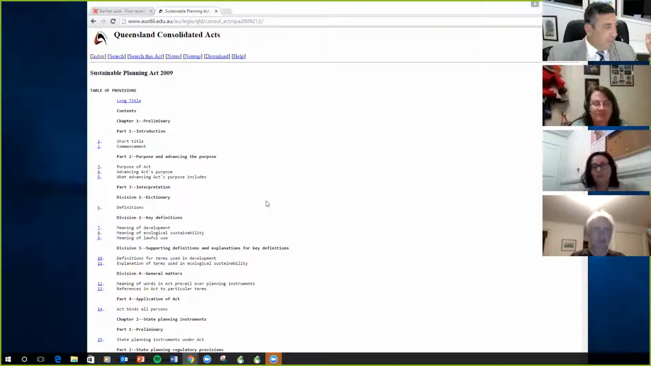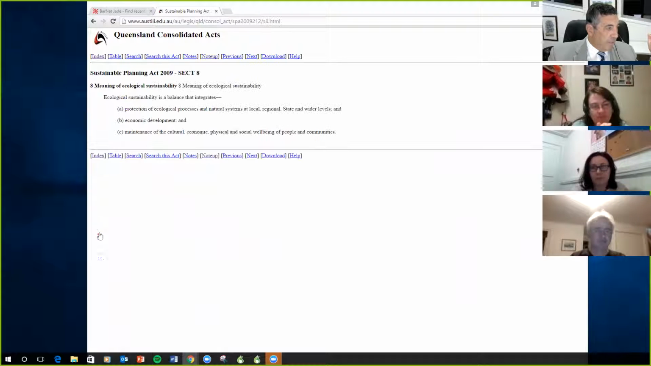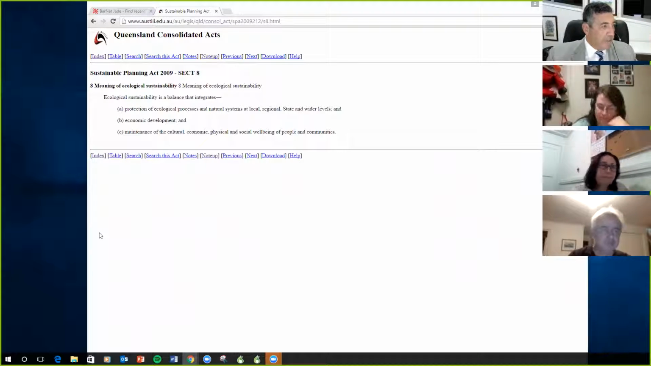Now, I want to show you something really good. I'm not sure I've shown you this already, but the meaning of ecological sustainability is Section 8 of the Sustainable Planning Act. And there it is. That's what ecological sustainability is all about. That's the meaning.